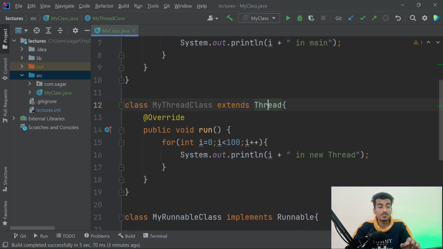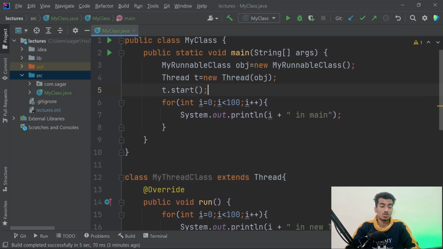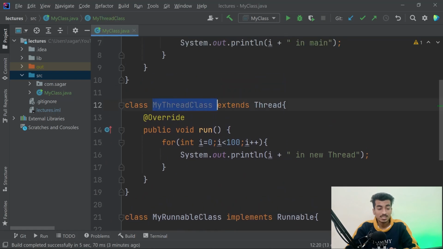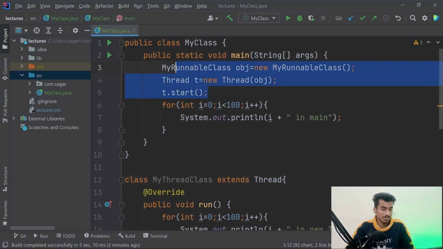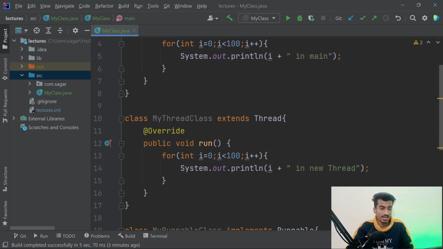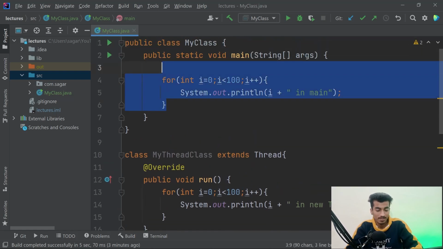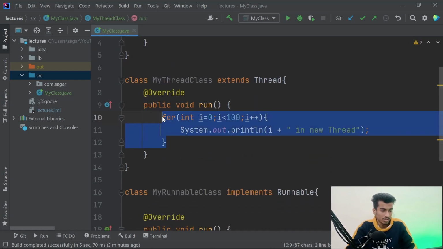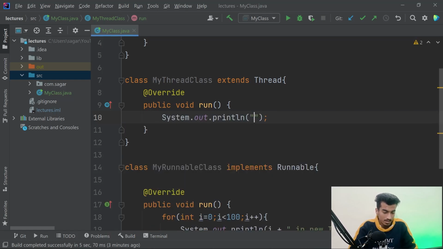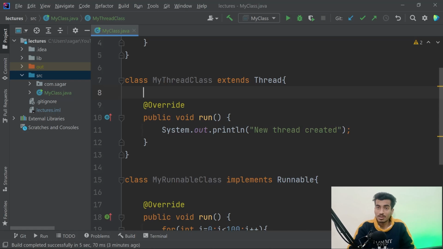The main difference comes when we have to create multiple threads. So first of all, when we have to create multiple threads using this Thread class, I will see how we can create multiple threads. And instead of printing this loop, I will print one statement. So instead of this, I will print new thread created. And I will also have a pointer. I will point out how many times we are creating a thread.